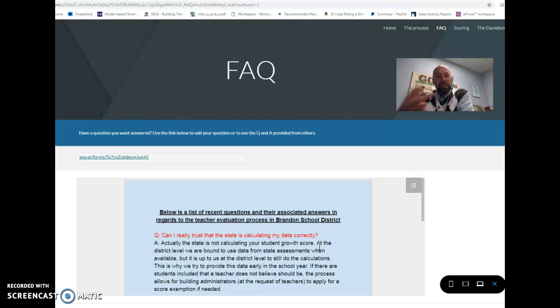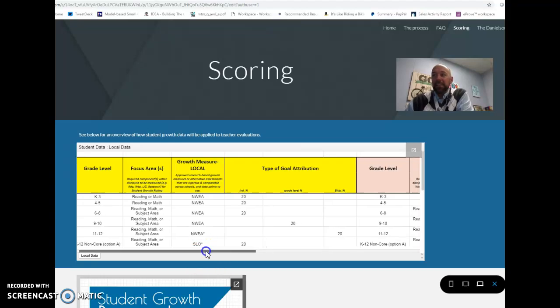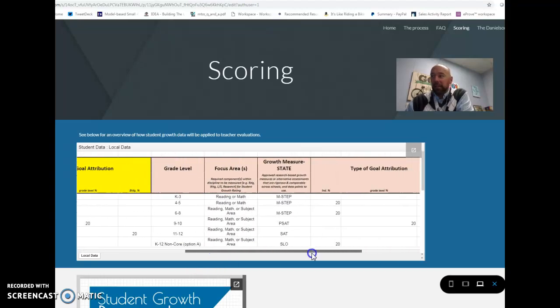Hope that as we share questions and answers that people have, you'll start to get better understanding and you'll get more comfortable with things too. Trying to be as transparent as possible so that we can all just go along this process together and learn from each other. There's a page on here that talks about the scoring. In essence, what data is going to be used based on your subject and your grade level.